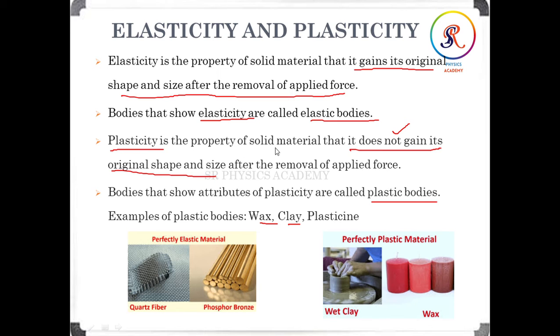Plasticity is the property of solid material that it does not regain its original shape and size after the removal of applied force. So what are plastic bodies? Bodies that show attributes of plasticity are called plastic bodies. Examples of plastic bodies are wax, clay and plasticine.